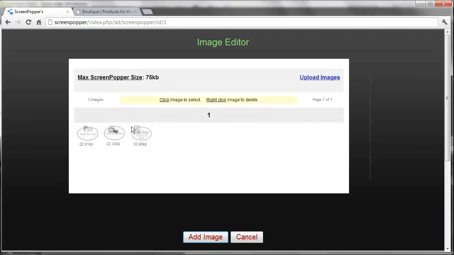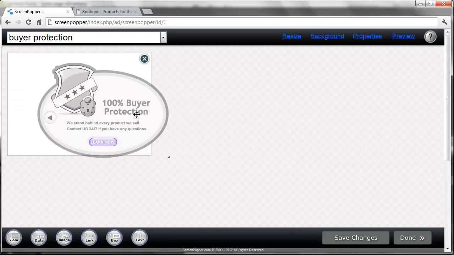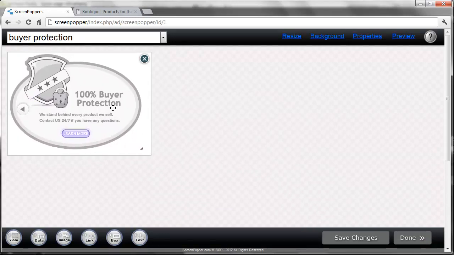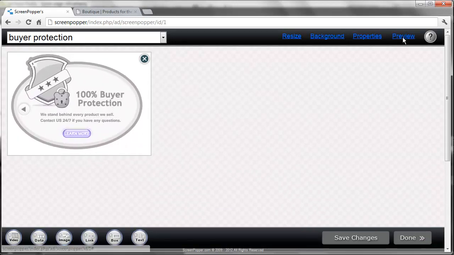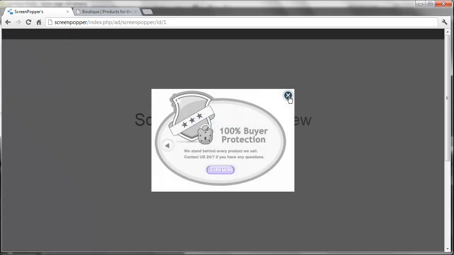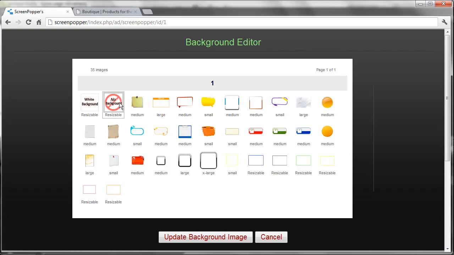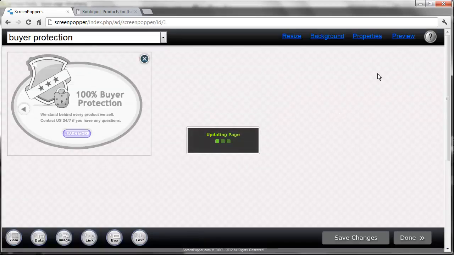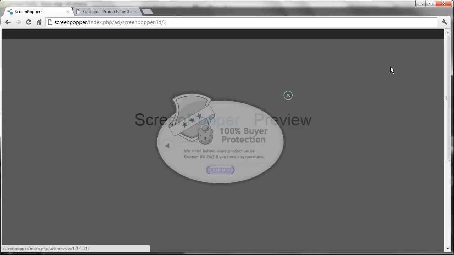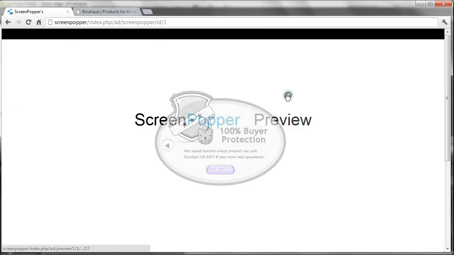Clicking Image and clicking one of our 3 images, we'll add it to the page. Dragging it into the pop-up box and making sure it's entirely inside the window, we click Preview, and we can see our pop-up. Clicking Background, we're now going to remove the background so it's clear. Clicking Preview, we can see the example.